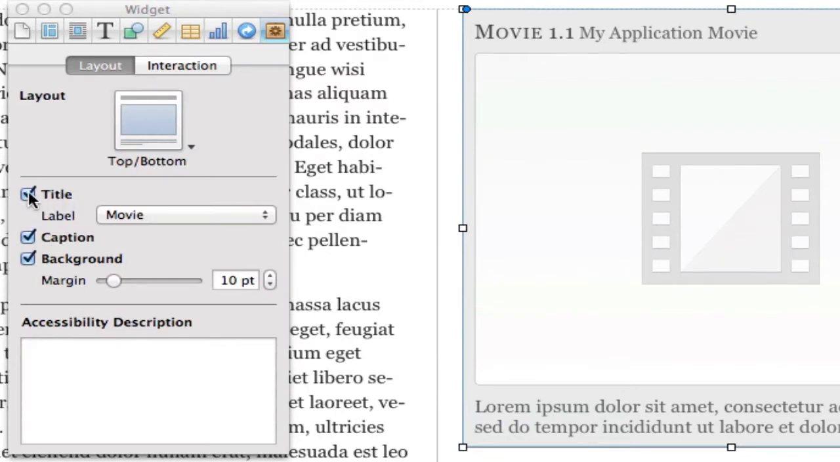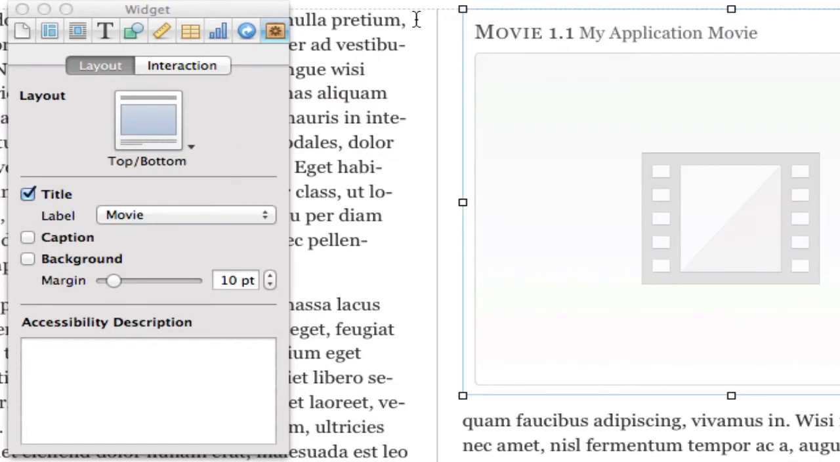Here you can decide if you want to include a title, a caption, so the caption is the text that appears below the video. So again, you can turn that off if you want to. And then you can decide whether you want to have a background. So the background is this gray area around the video. So I'll turn that off for now. And I'll turn off the caption. So that way all I have here is my title and my video.